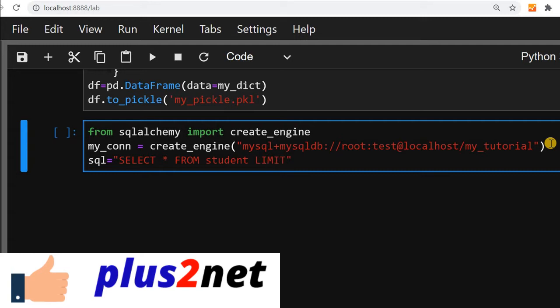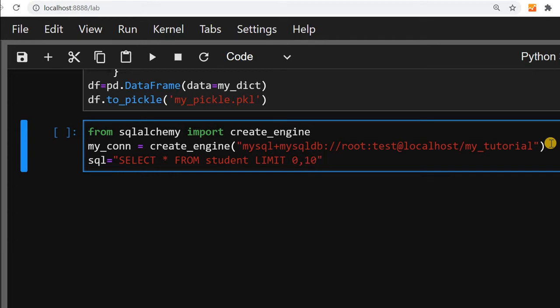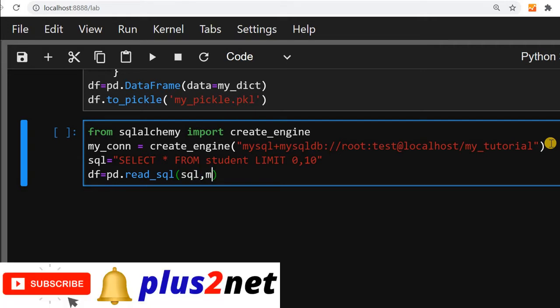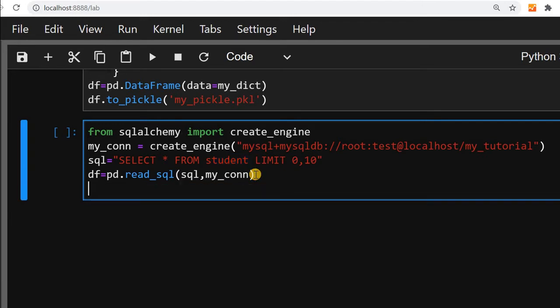I don't want all the columns, so I want just 10 only. Sorry, all the rows. I want 10 rows. I can extend it also. Now I will create the data frame: df equal to pd.read_sql. Read SQL will take 2 parameters here. First is my query, whatever I had declared above, and then my connection engine, my connection. So this data frame will be created using the 10 rows of data from the sample student table.